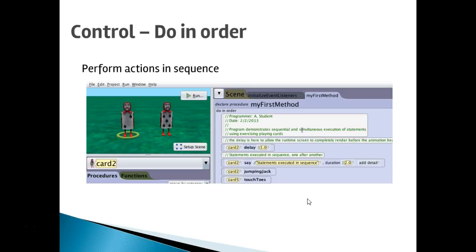All right, so the two things that you're going to want to do today with your program is you're going to want to do a control or an action that is happening in sequence. So you're going to want to have one of the cards touch its toes and then pause, and then the other card is going to go ahead and do its jumping jacks. So you're going to create a program where the statements are executed in sequence or one after the other.